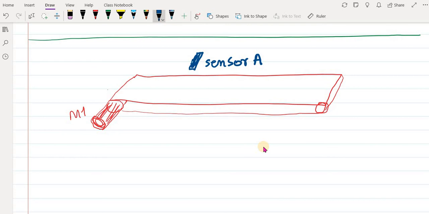So what this sensor does, it actually detects any object on the conveyor belt. Okay, so in this area it detects the presence of object, if the object is present on the conveyor belt or not. And then you have, let's say, a box here, and on this box you have sensor B.